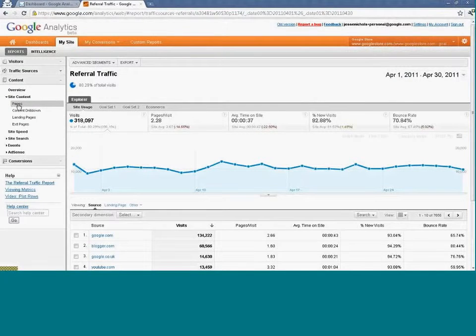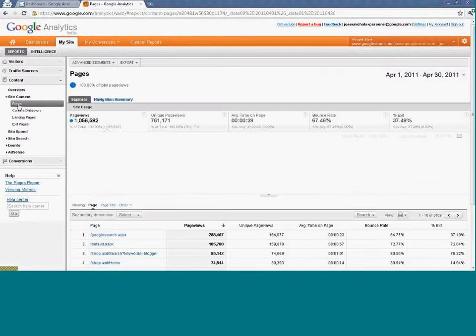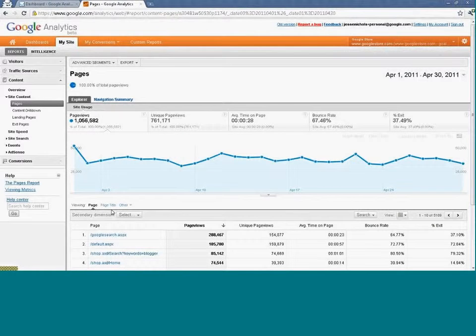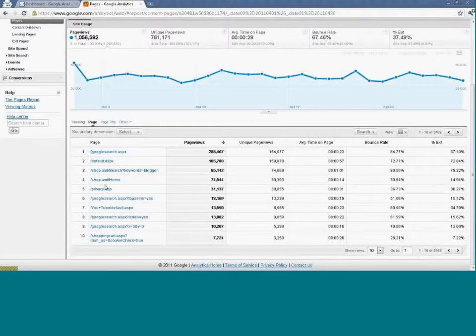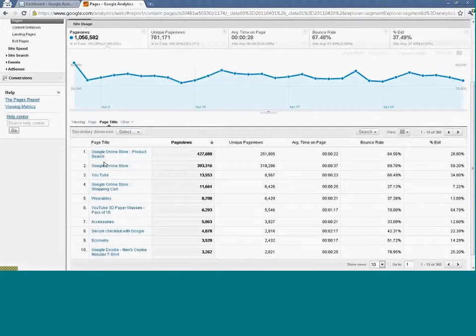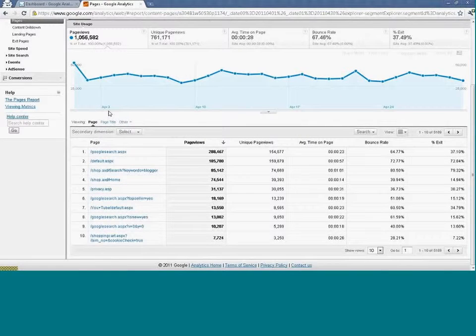Content is what you may have known as top content. That's now called Pages, and Pages also holds the page title report. So the actual URLs on your site. Page title was the information passed, a little bit more human friendly, but it depends on how you've named your pages. That's within a single report.